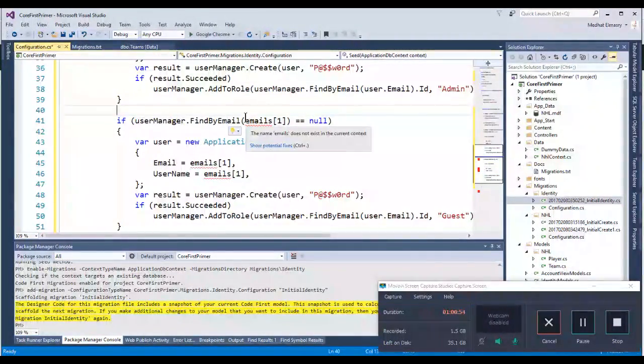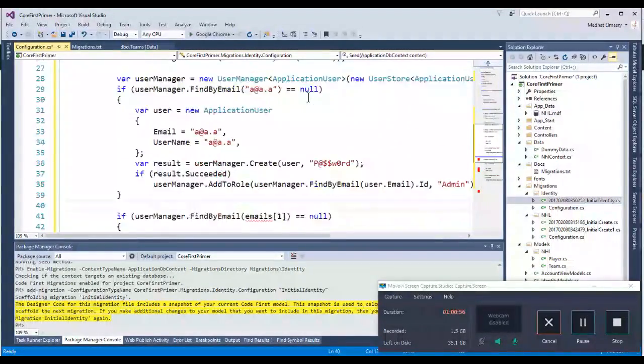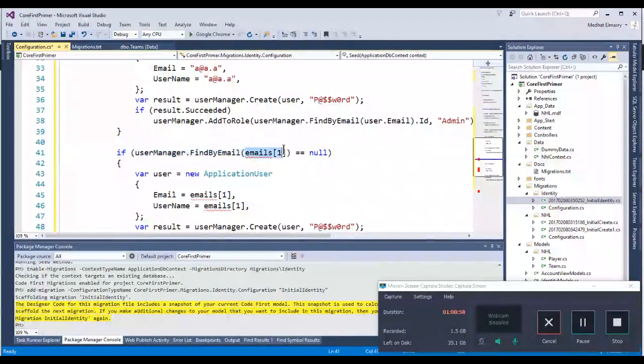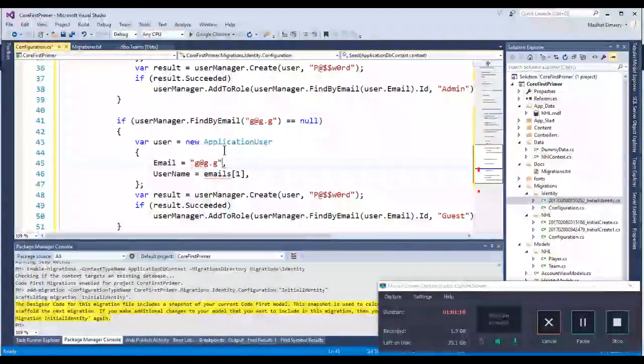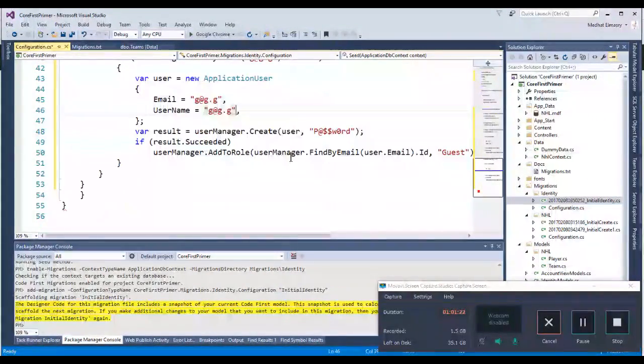Now let's create the second user. The second user is g@g.g. Let's put that in this string here. I'm going to search for g@g.g, and if I don't find that user, I'm going to create the user with email g@g.g and username g@g.g.